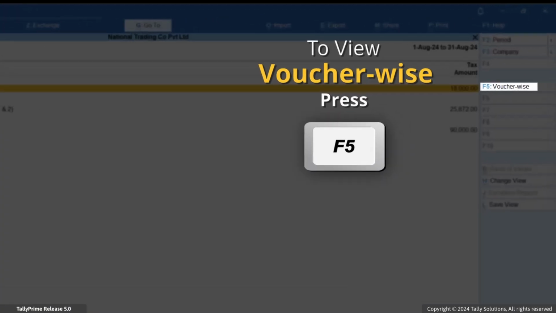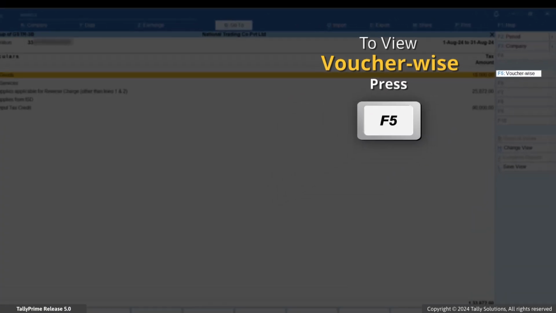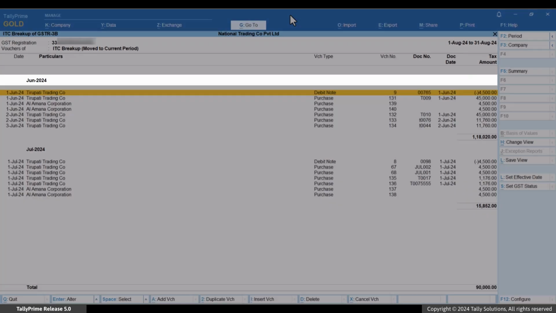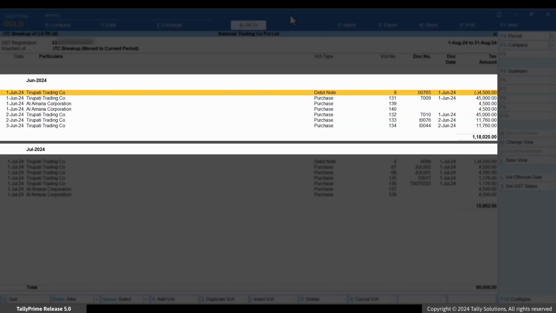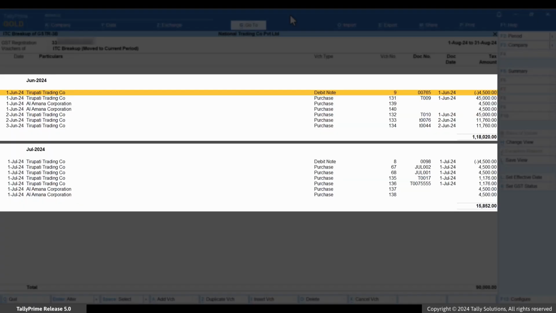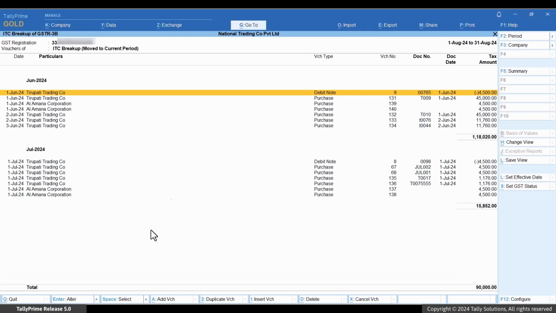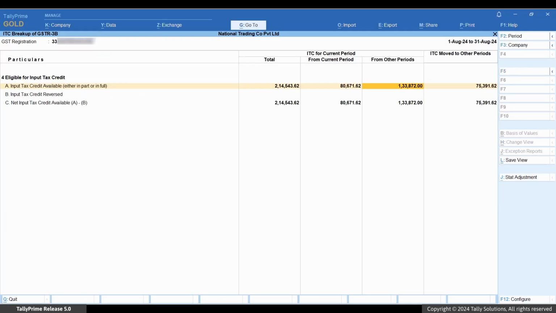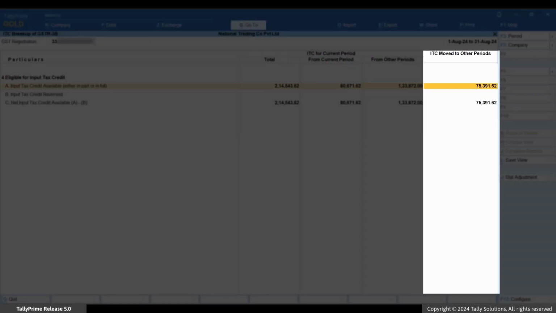Press F5 and view voucher-wise. You can see the transactions belonging to different periods along with the tax amount. You can also view the ITC of the current period moved to other periods.